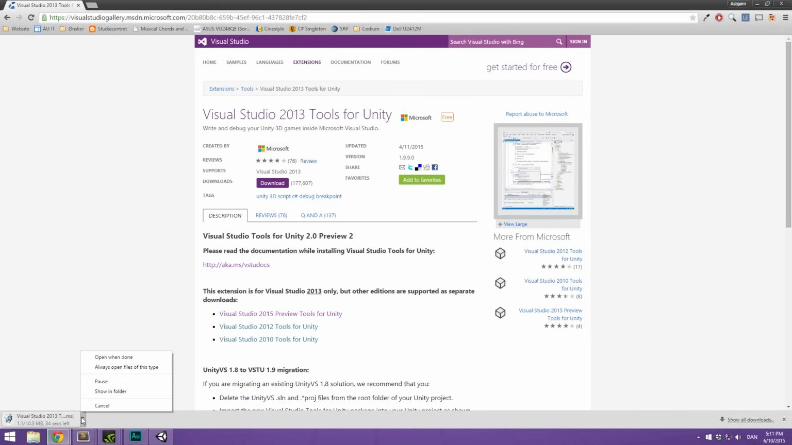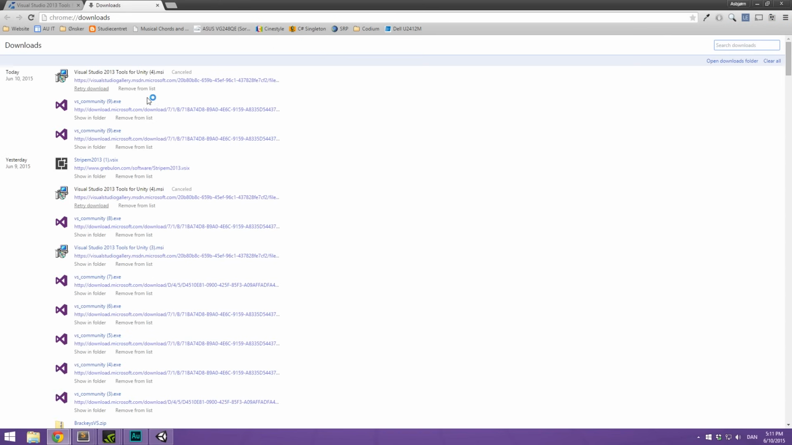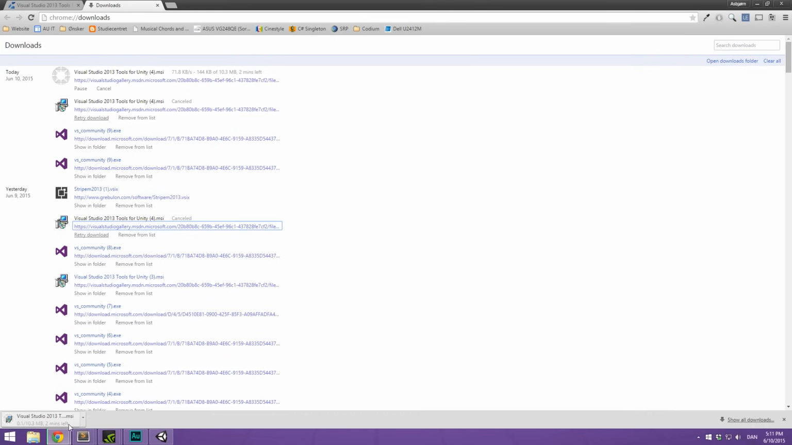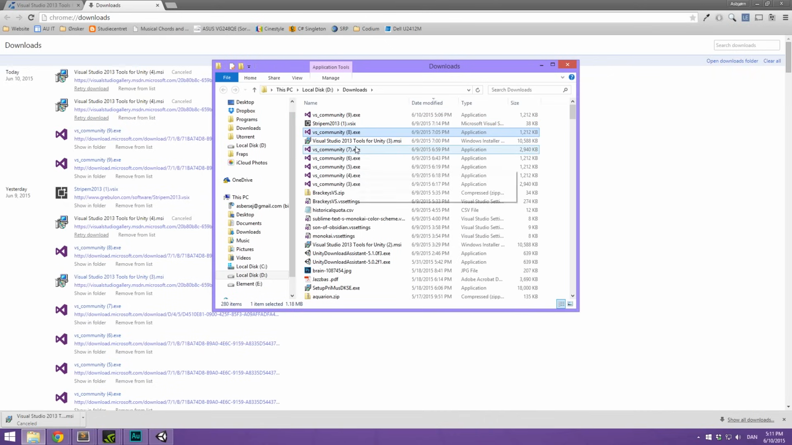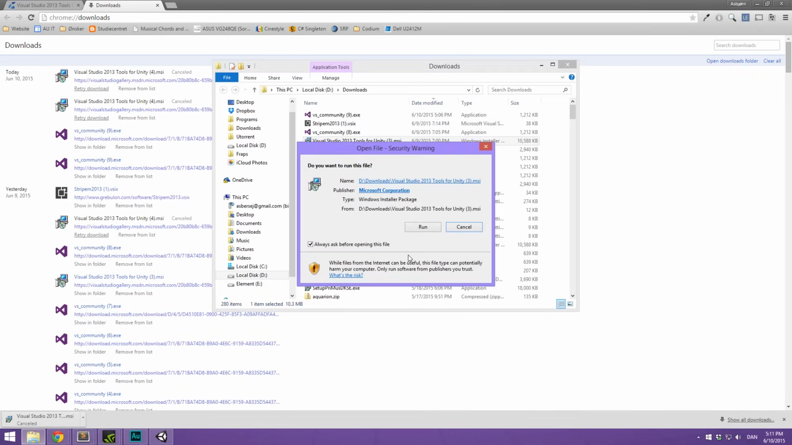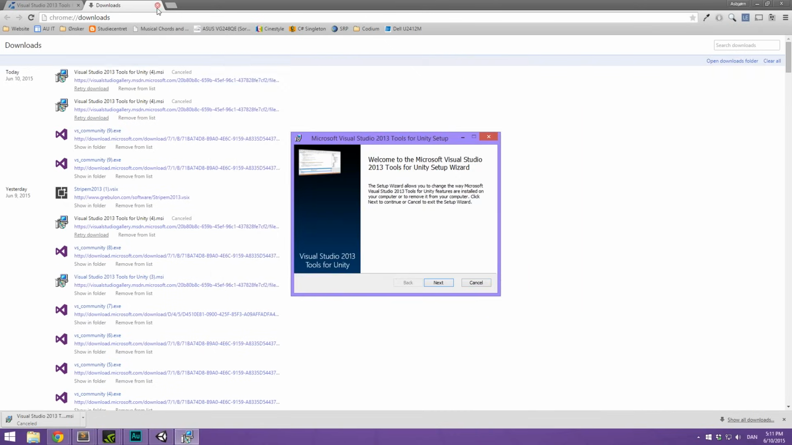You can see it's downloading there, and I'm just going to cancel that and then instead go into my downloads, because I've already downloaded it beforehand. You can see here. And I'm simply going to click that to run. Whoops. Now I started the download again. I want to show that in folder instead, if I can get to it. Here we go. So I'm just going to double click that and run it.